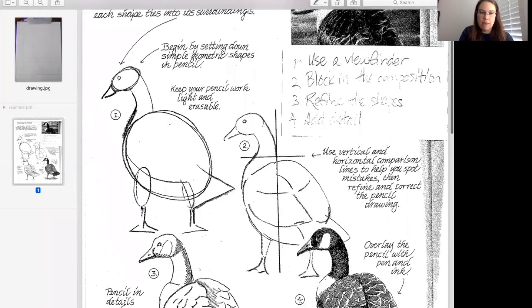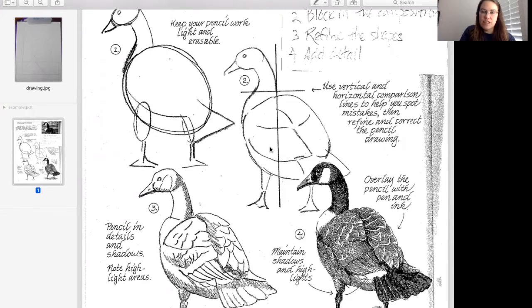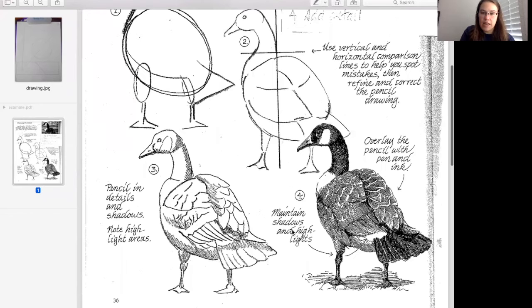Start by looking at the main shapes, a circle, an oval, a triangle. Then start to fill in those shapes a little bit more. Pencil in some details and some shadows, and then finish with details and shadows. Now, I'm not expecting this kind of thing.